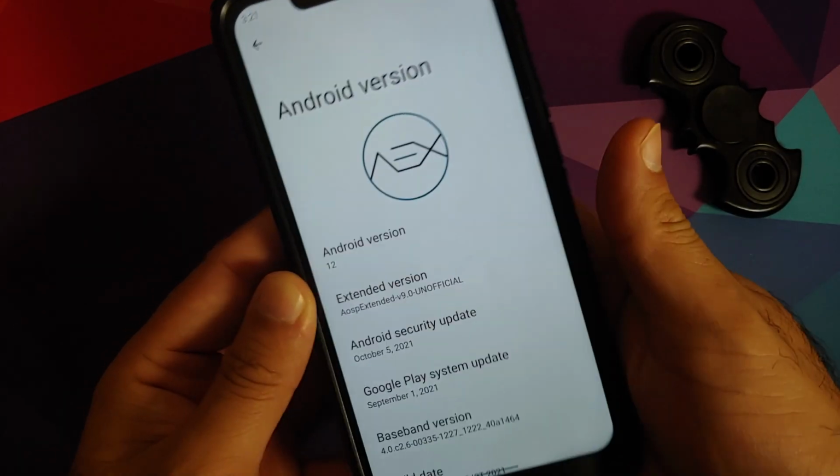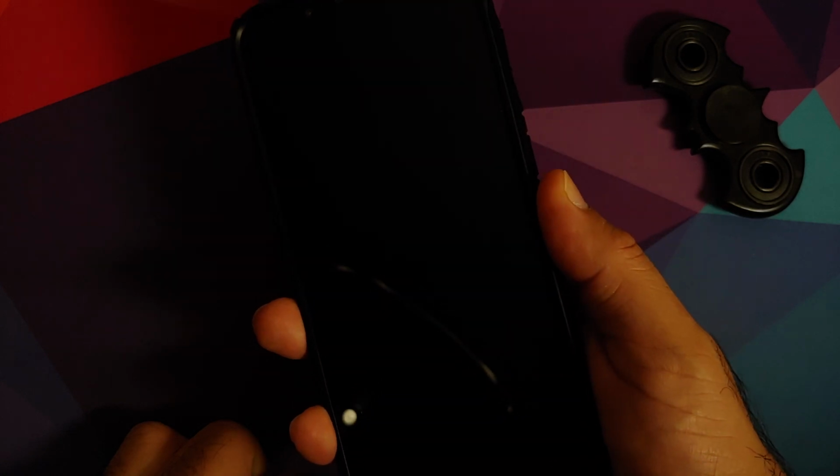Moving over to security, you do have fingerprint unlock, and that is the only option other than your PIN and password. No face unlock, but the fingerprint unlock is super fast and super reliable on this build.